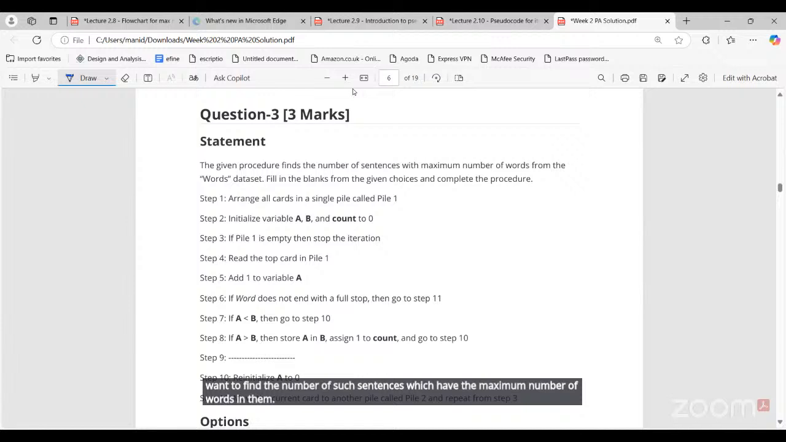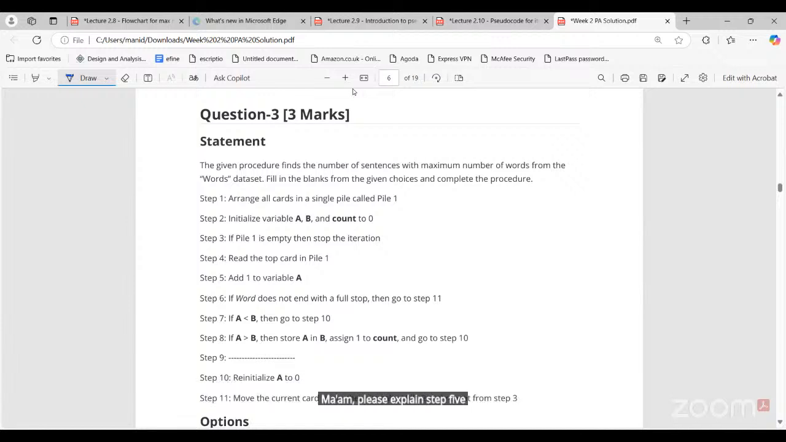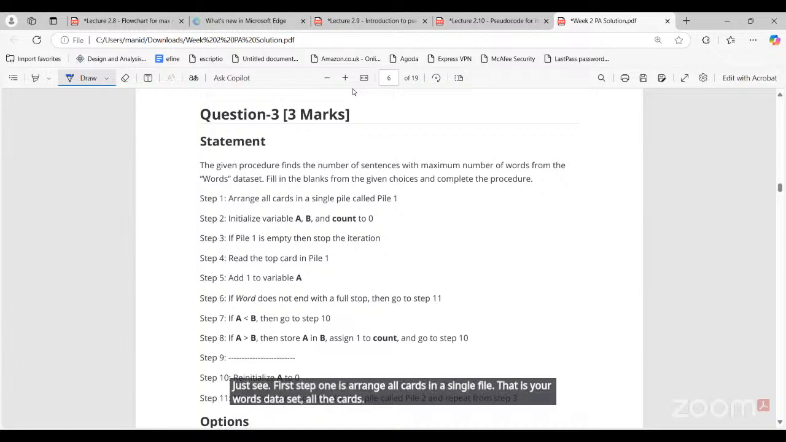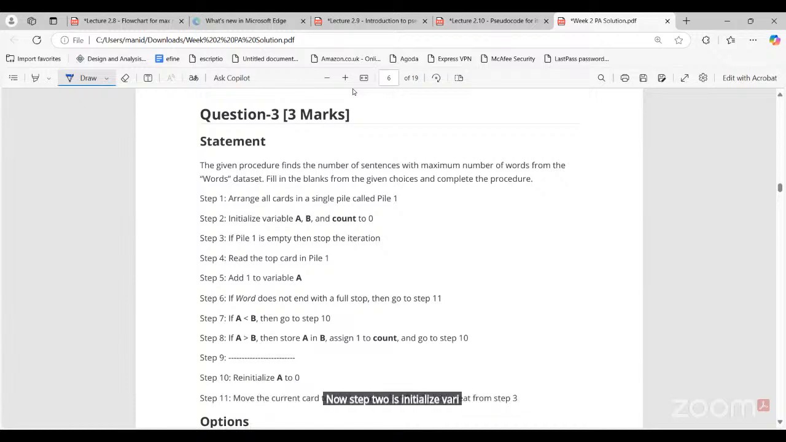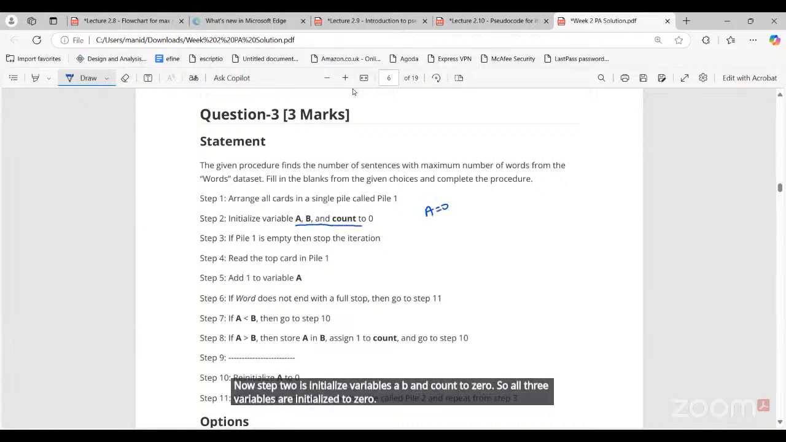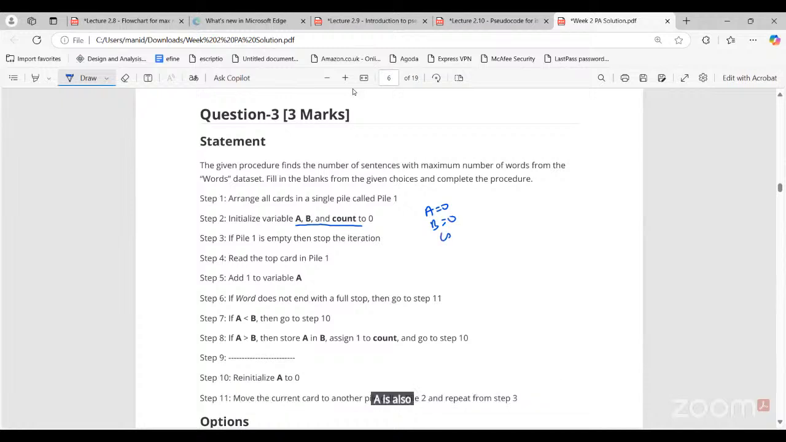Ma'am, please explain step 5. What does step 5 convey? Okay, let's read through all the steps one by one. Step 1 is arrange all cards in a single file. That is your words dataset, all the cards. Step 2 is initialize variables a, b and count to 0. So all 3 variables are initialized to 0. A is 0 initially, b is 0, count is 0.